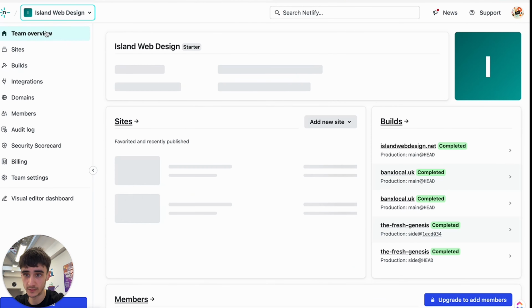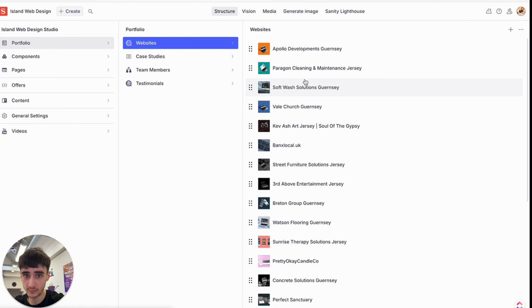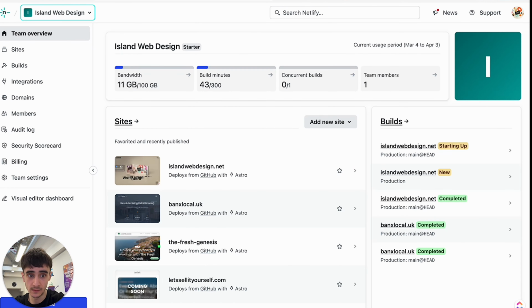Actually, let's go home to my team overview. So if I come into portfolio, into websites, and let's just remove Guernsey off the end of this one. Let's hit publish. And now you can see our build is starting up. That's as easy as it is to do that. You literally don't even need to install anything. It's literally just a webhook.